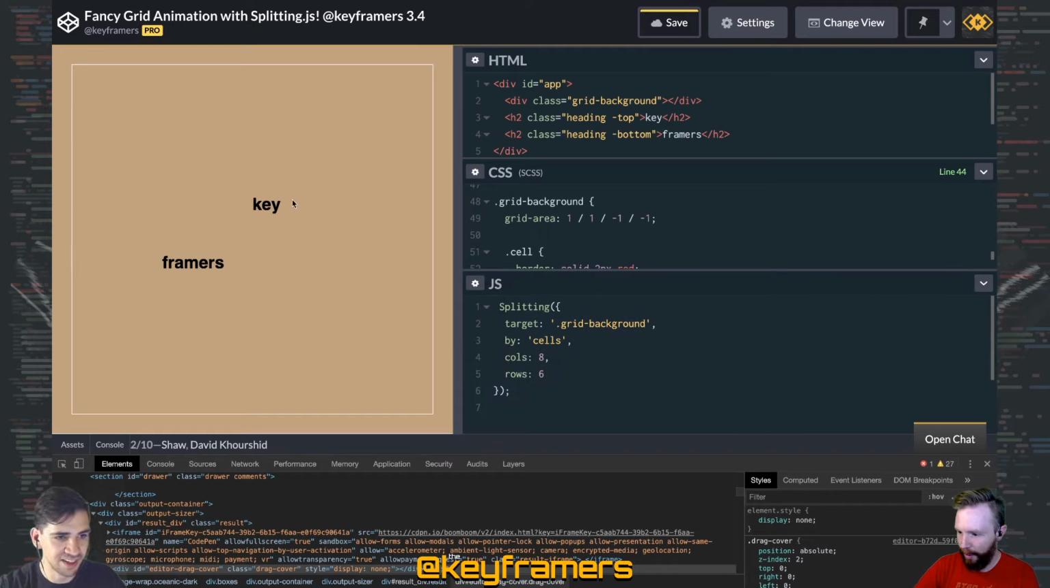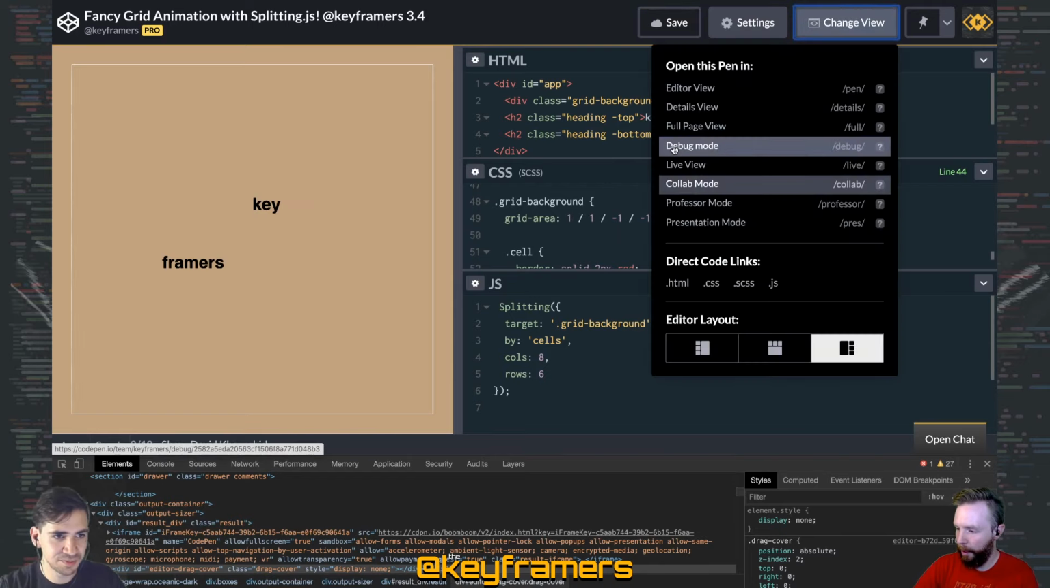Okay, why is this not working? Sort of. I need to open up debug mode in the tab. Let's see, open a new window. There we go.